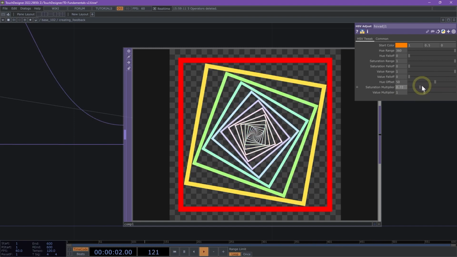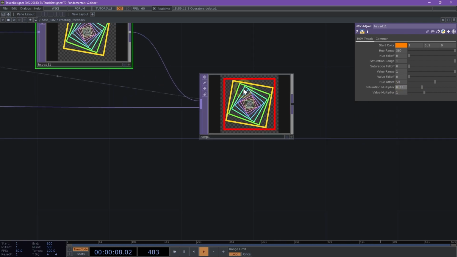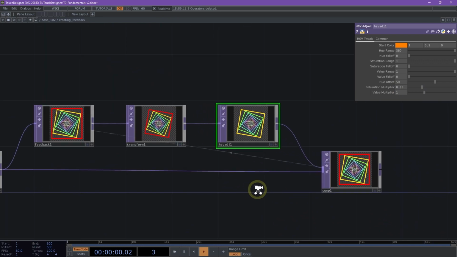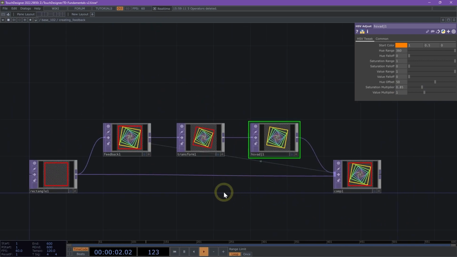I'm going to just leave it here at a nice 0.5 or, well, maybe 0.2. Nope, too much. I was going the opposite direction. All right, 0.85. There we go. So that shows that it gets nice and pastel towards the center. All right, so that is working with feedback.